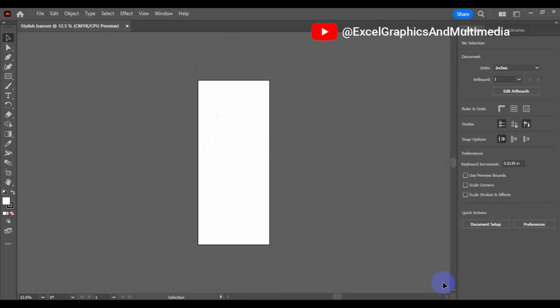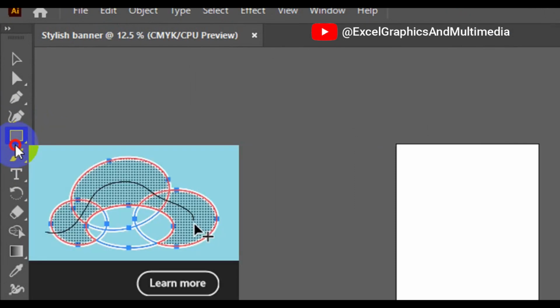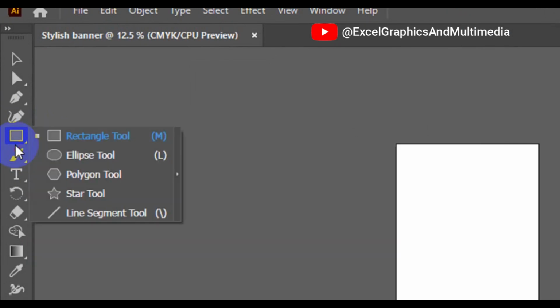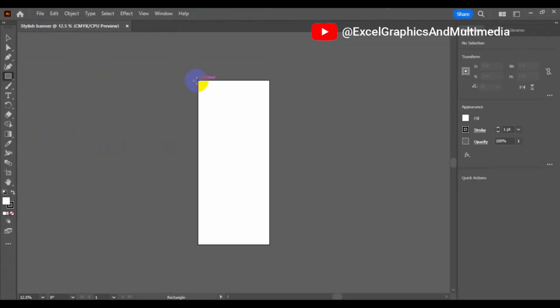So once you are able to create a new workspace, the next thing you need to do is to start to play with shapes and color to form a kind of stylish banner. So the first thing we need to do is to go to our toolbar right here. We need to click and hold down. This time around, make sure you choose rectangle. So having chosen your rectangle, you can draw a rectangle from the top down below right here.